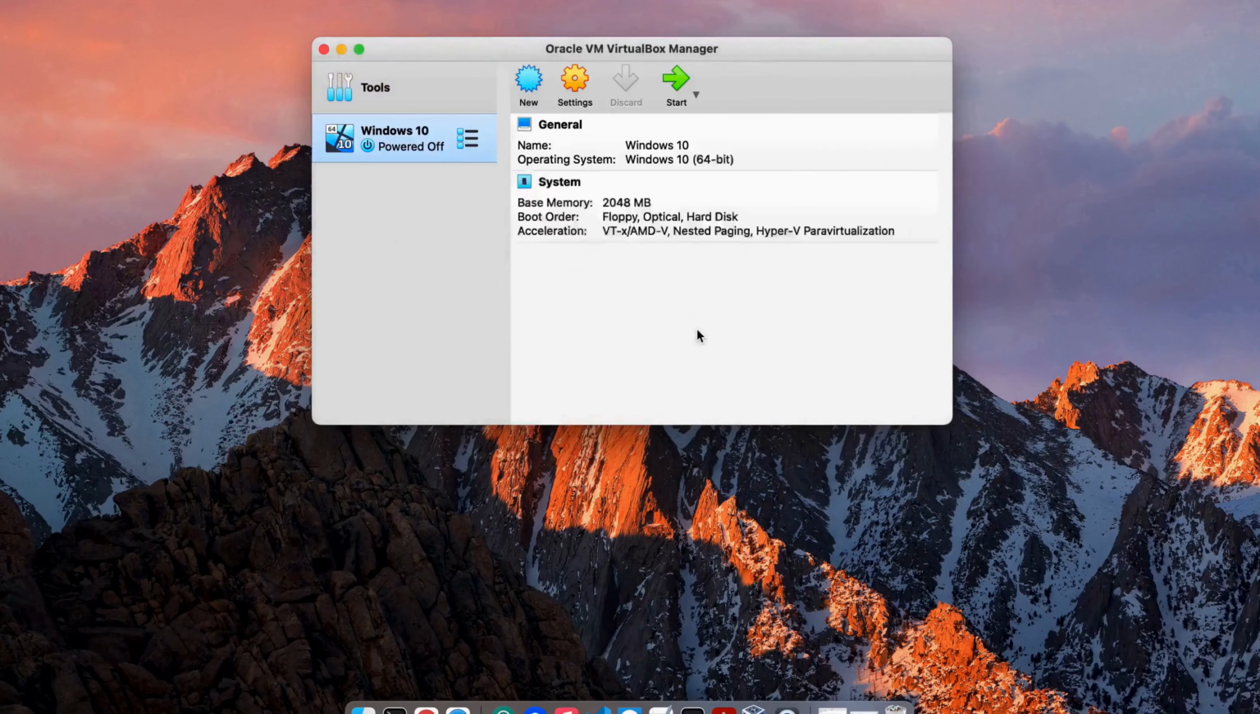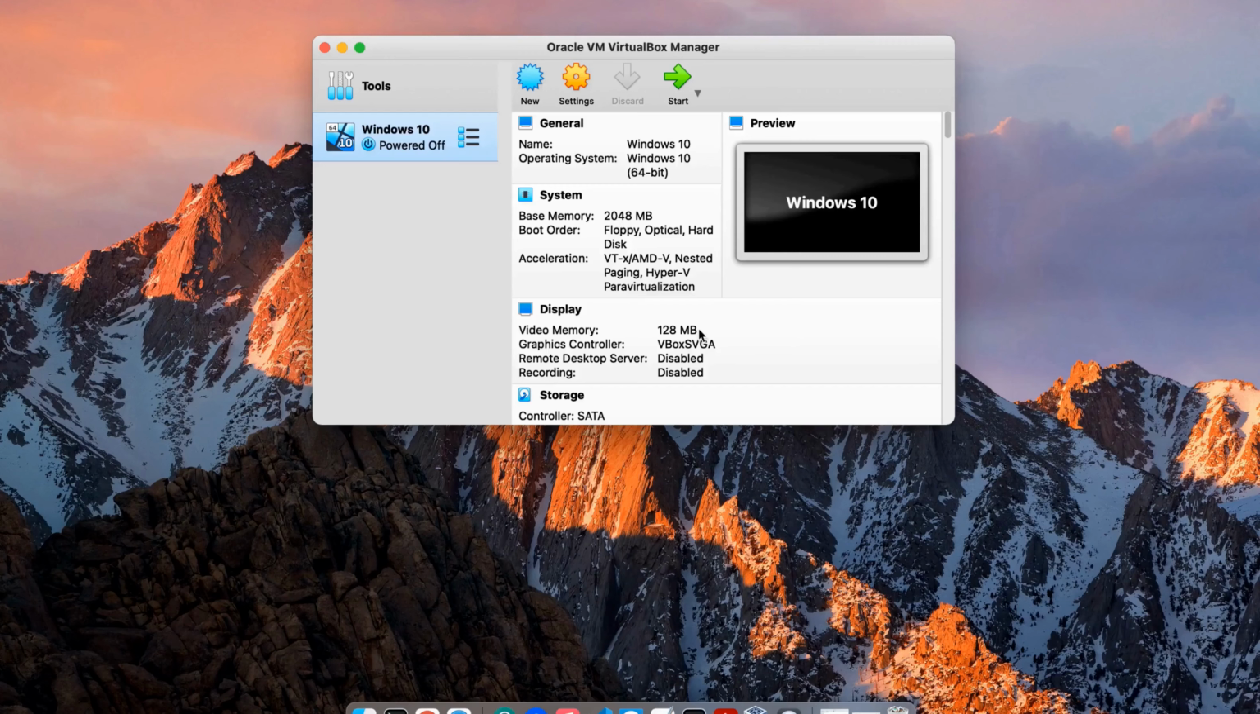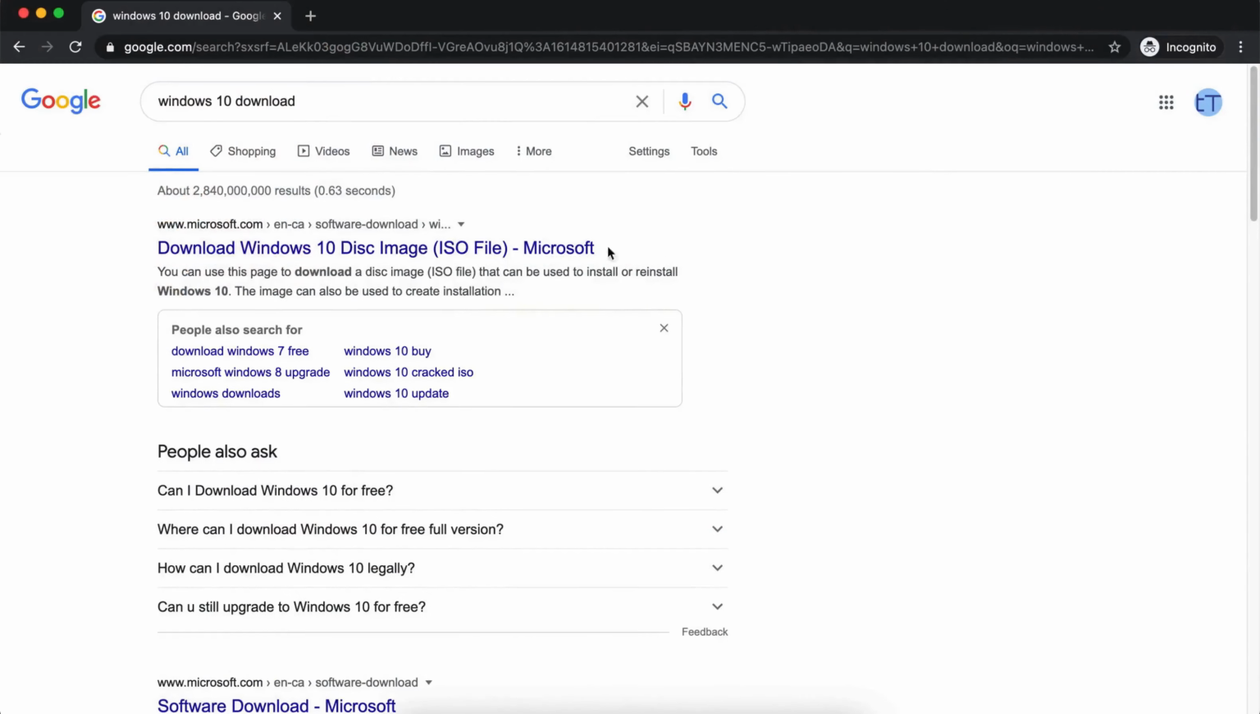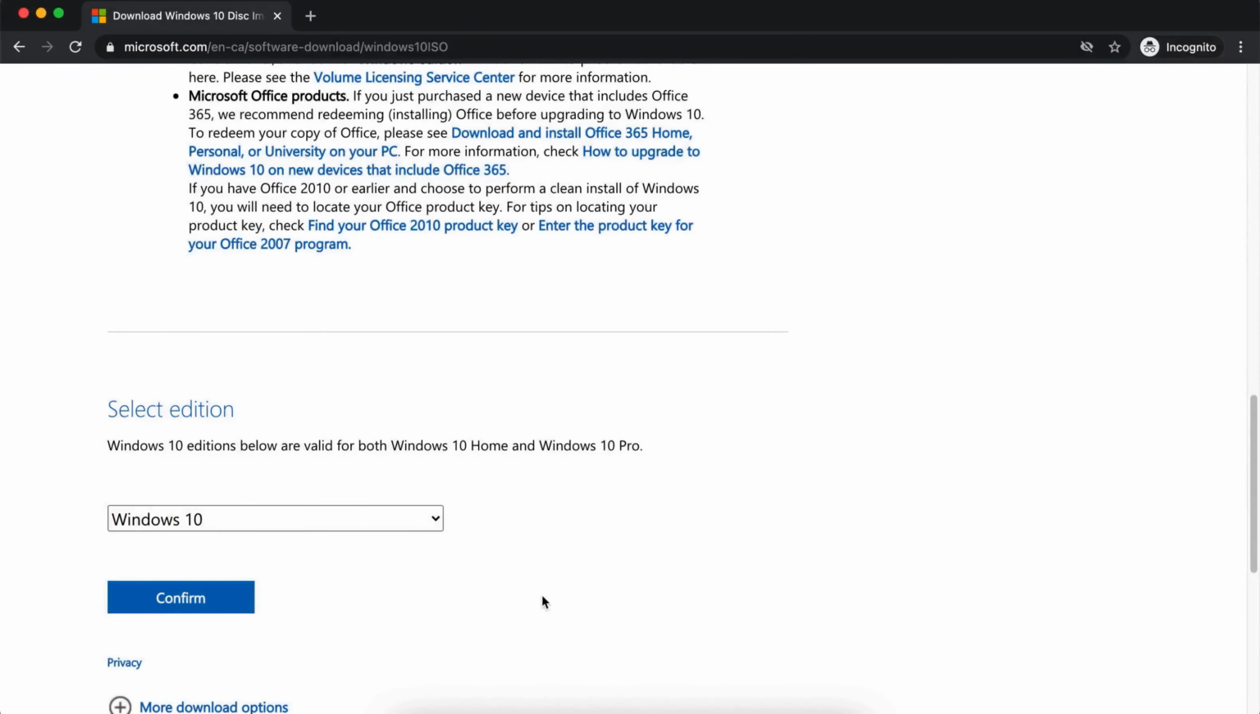You have now successfully installed VirtualBox in a Windows 10 VM. However, just like on any physical machine, you have to set up the Windows 10 OS. And you also need an ISO image file of the operating system. To download an ISO image of Windows 10 operating system, search Windows 10 Download, and go to Microsoft's download page. Select Windows 10 as Edition, and click Confirm.